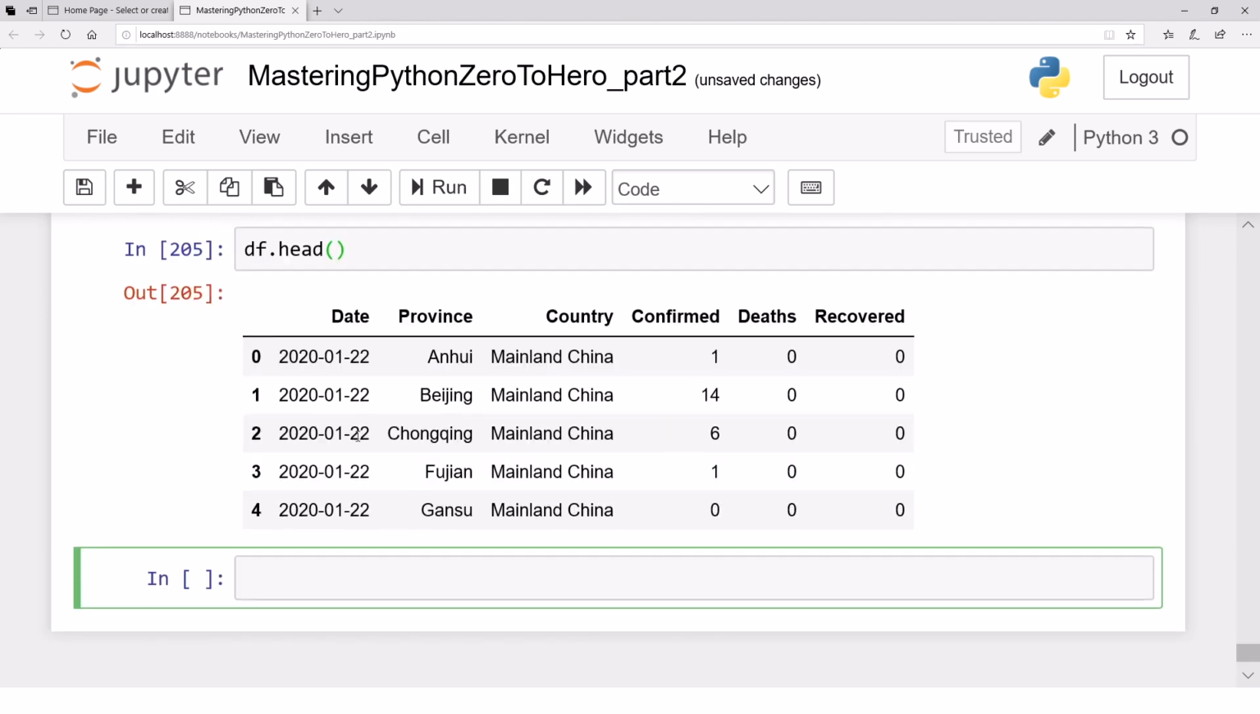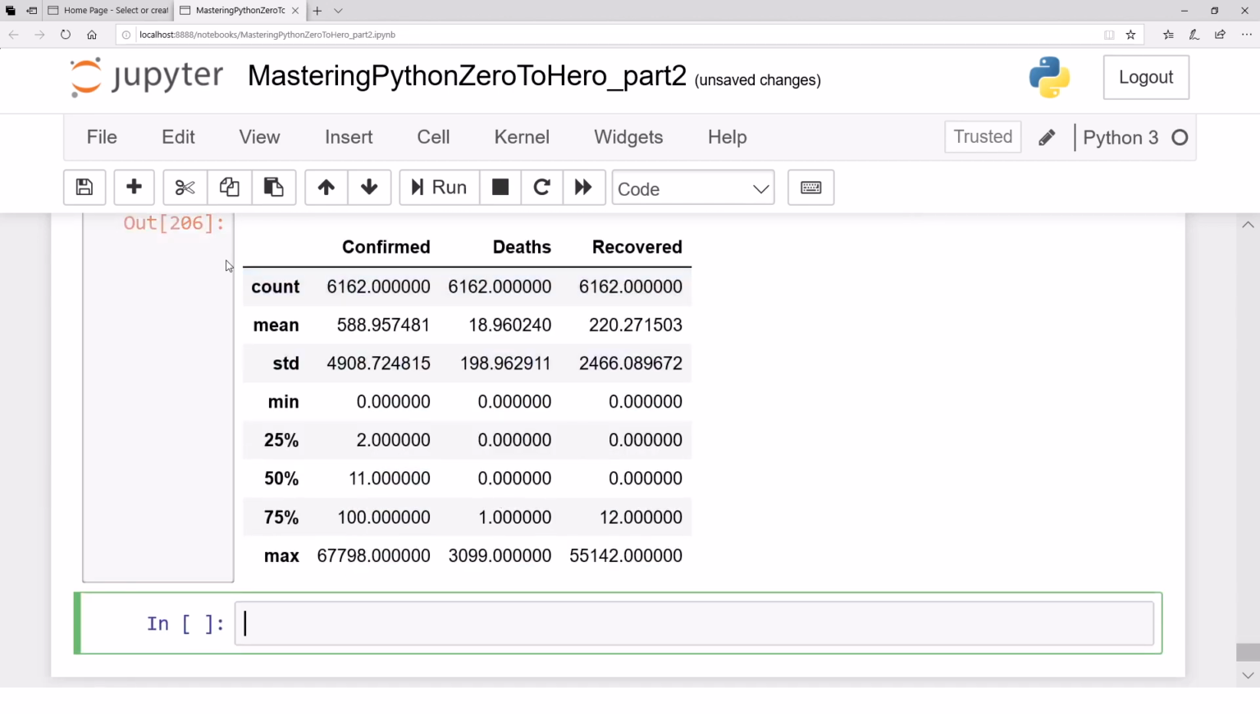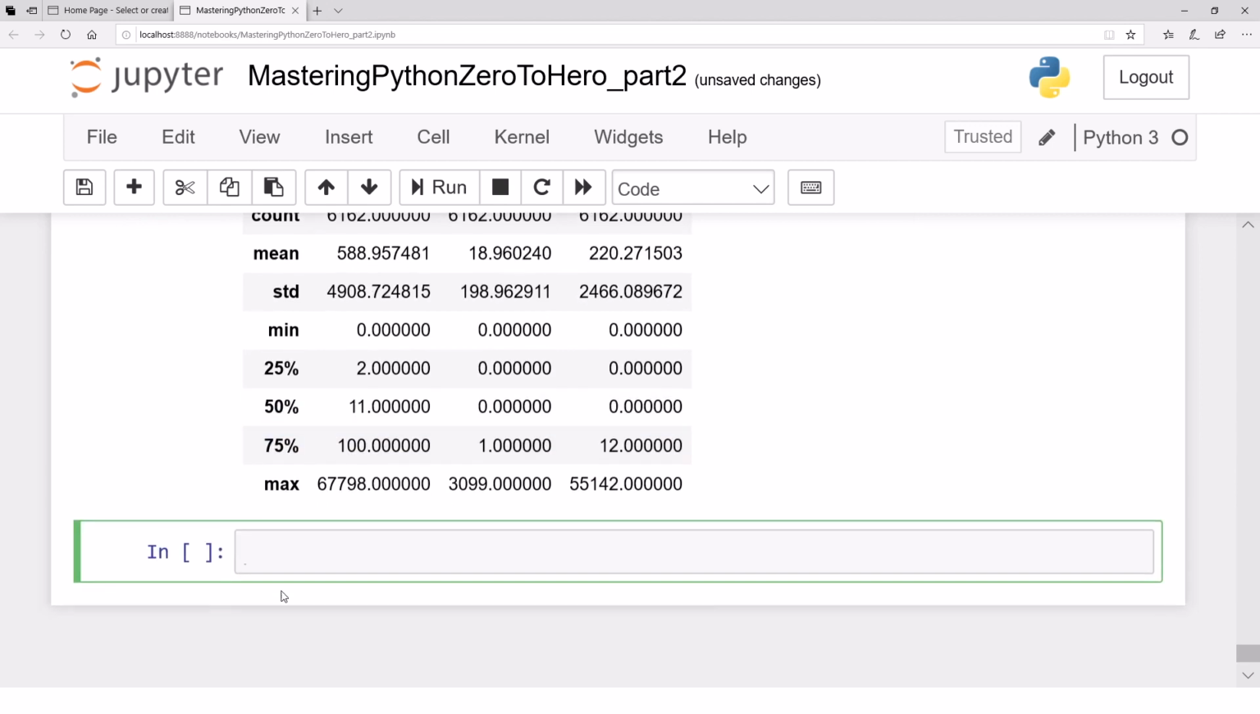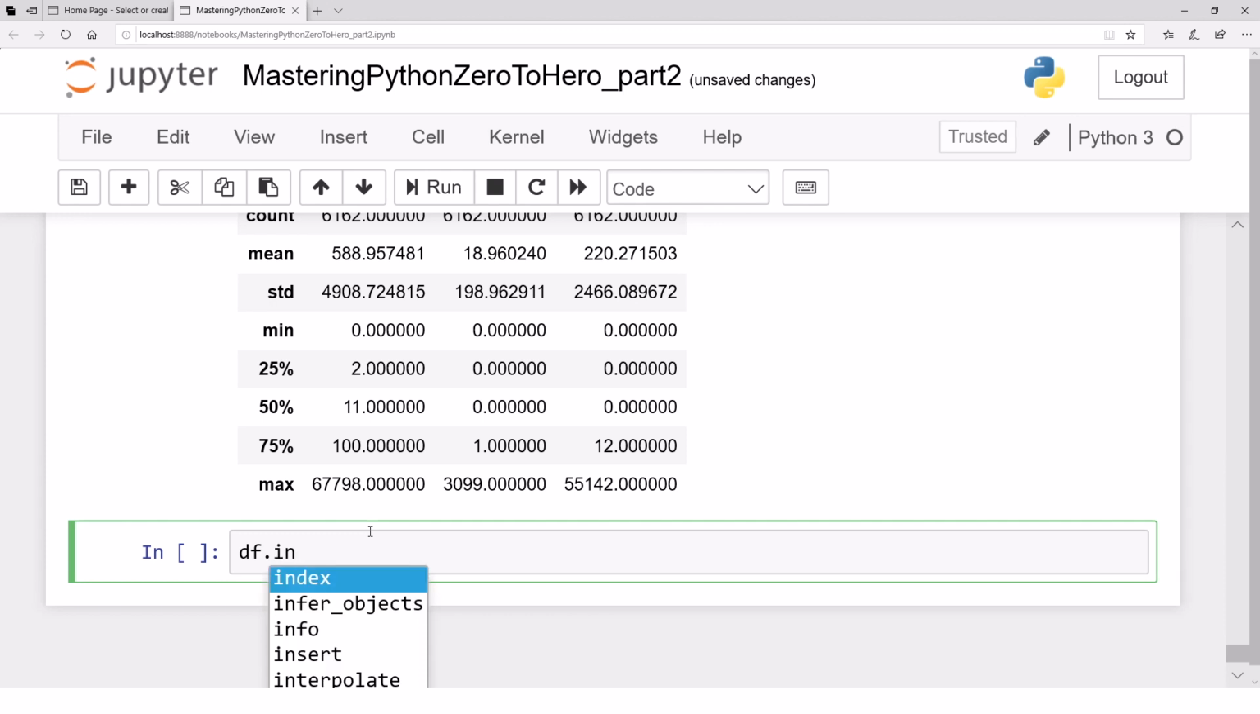Now that is just showing some records. If you want to see more, we can do that. Let's just describe all the data: df.describe. There is a describe function that gives most of the statistics of the data: the total count of confirmed cases, deaths, recovered, the mean, standard deviation, the minimum, 25 percent, and so on. There is another function, df.info.